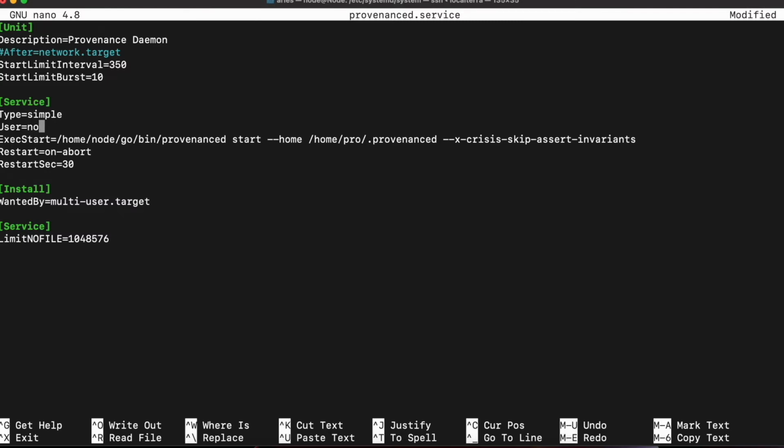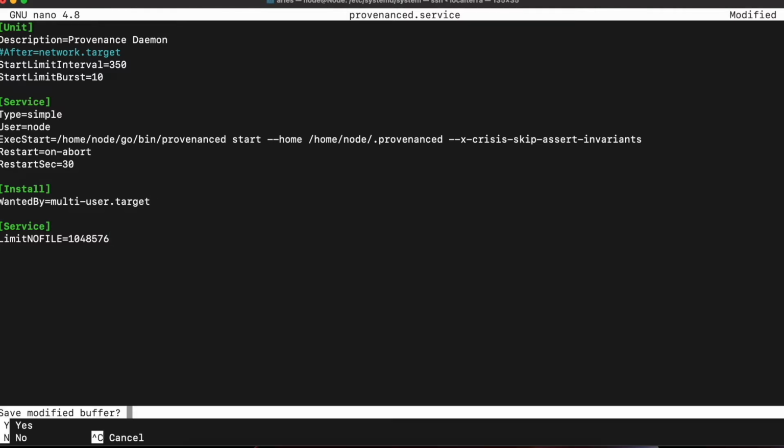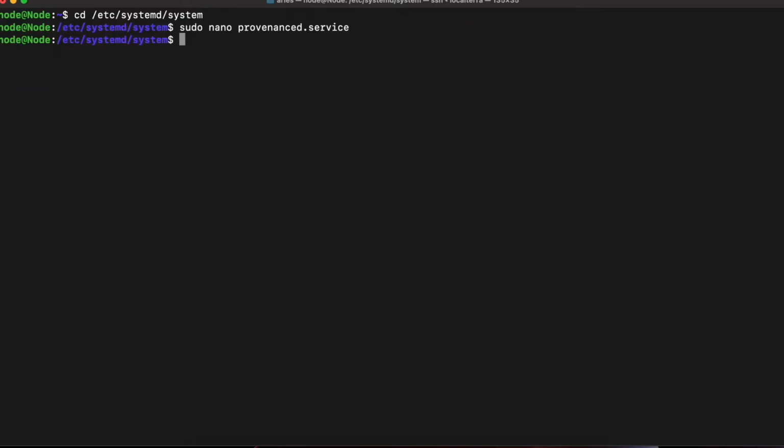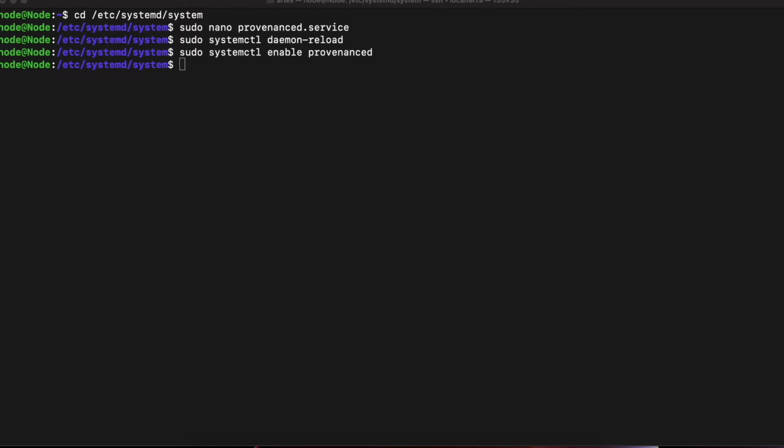In our case it is node, and user folder, again in our case it is node, and again over here node, and that's it. Save the file and exit. Reload the daemon. Enable the file. I had already enabled it, that's why I did not get any output. In your case you might get one line output over here, and then you have to start the service.